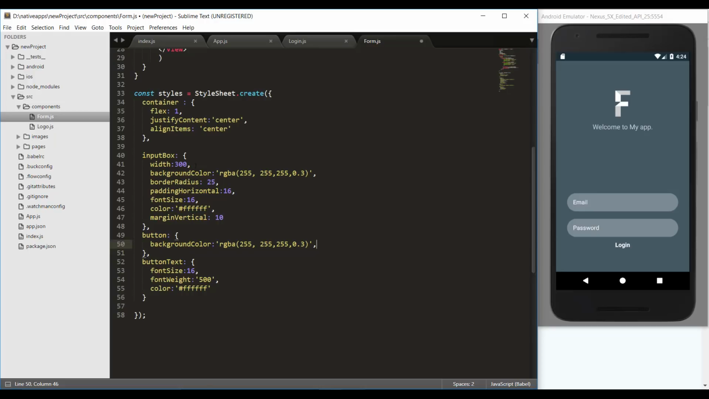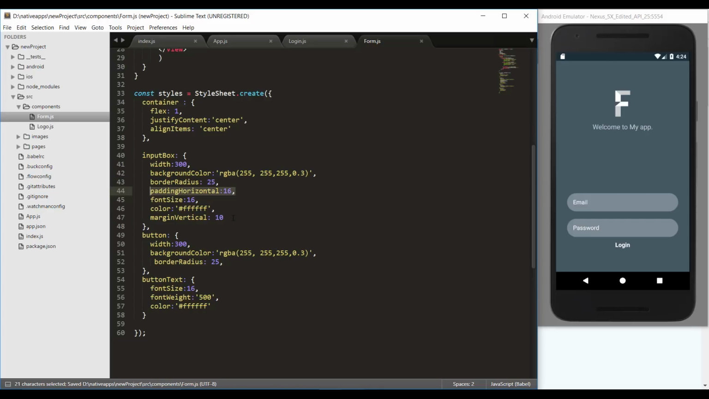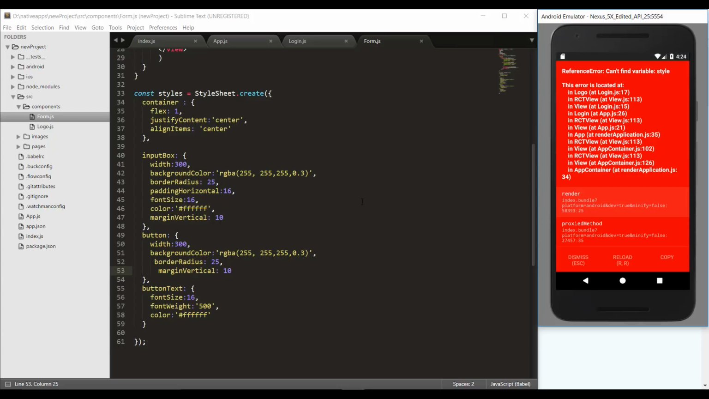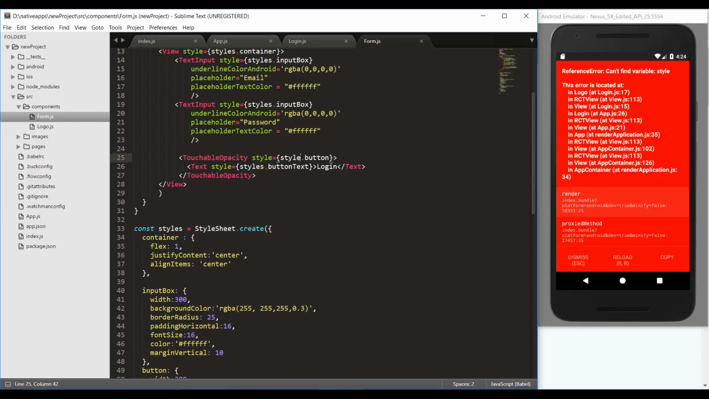Then what we need else is border radius of 25, this is fine. Width 300 is good. Padding horizontal, I don't need this padding, or let's check what happens. Margin is also important, so we'll use this also. And now check it. Okay, refresh it and check if some can't find variable style. Styles, okay, it's styles, my bad.